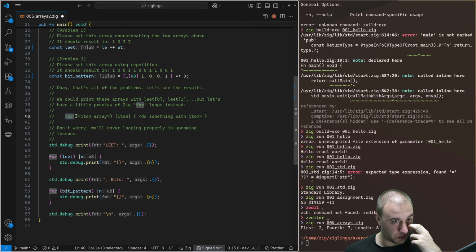So we have for, an array of items, I guess item array, right? And this is the item. And then in curly brackets, we do something with item. Don't worry, we'll cover looping properly in upcoming lessons. So a standard debug print, and we just print lead space. And then for, we have that array, and n will be a number from that array. It already infers that it's going to be U8.